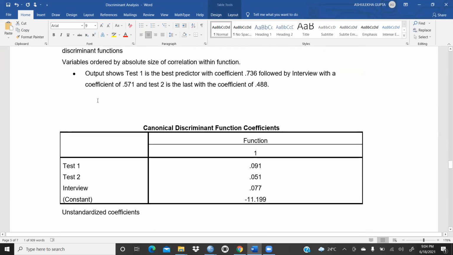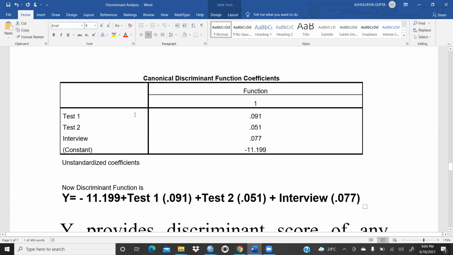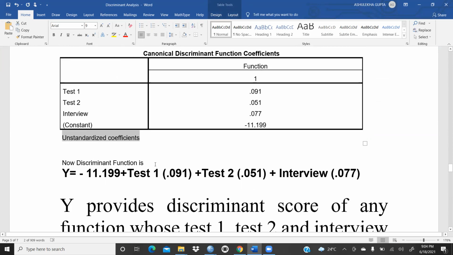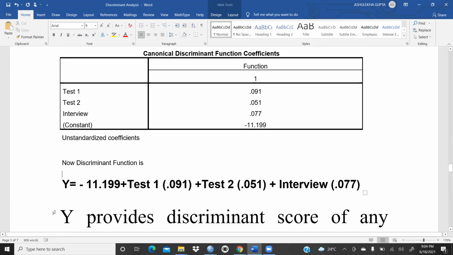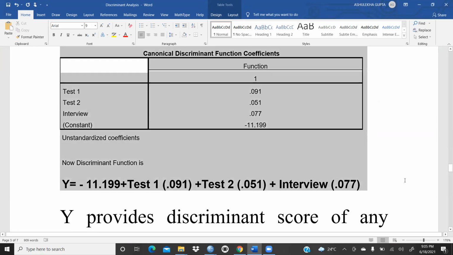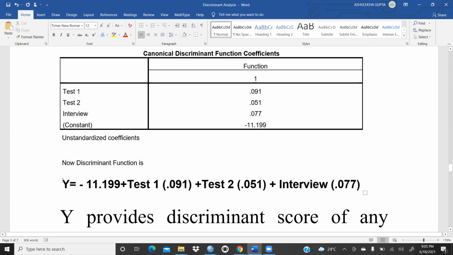Then we come to the canonical discriminant function. For test 1, you could see here 0.091, 0.051, and so on. This is similar to unstandardized; it's written here as unstandardized coefficients. Like in regression, we use all these values to calculate this equation. What we are calling it? The discriminant function.